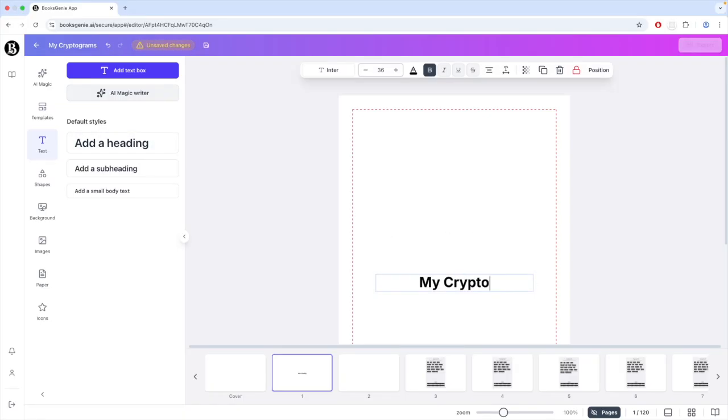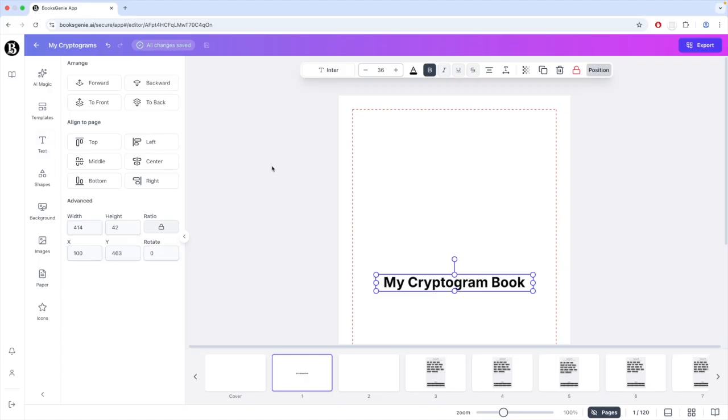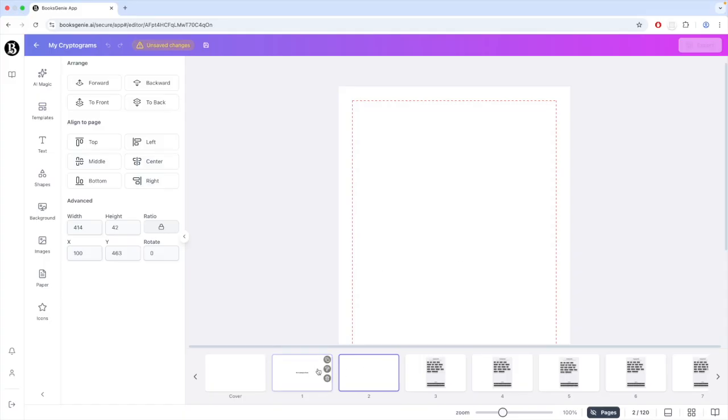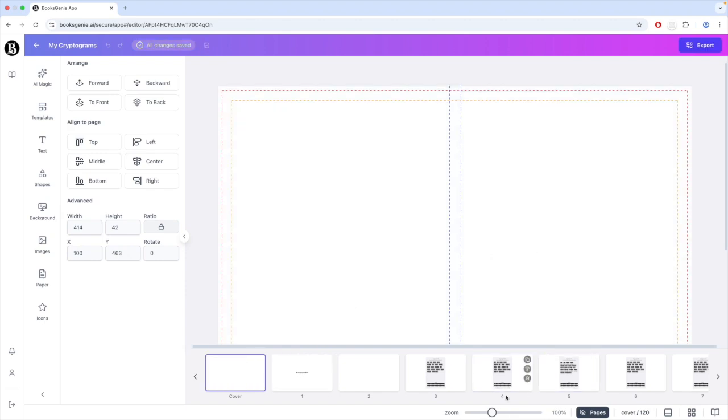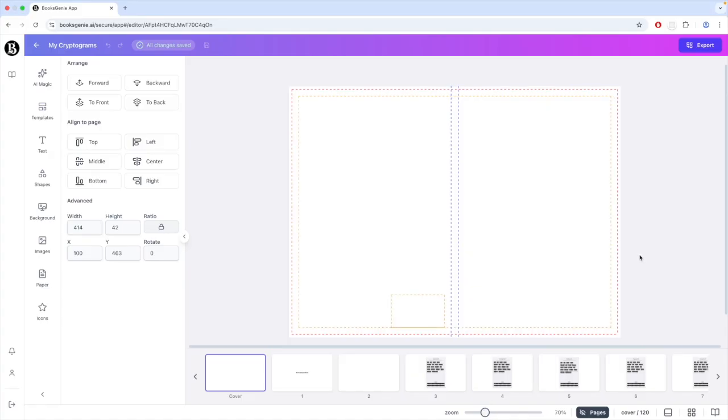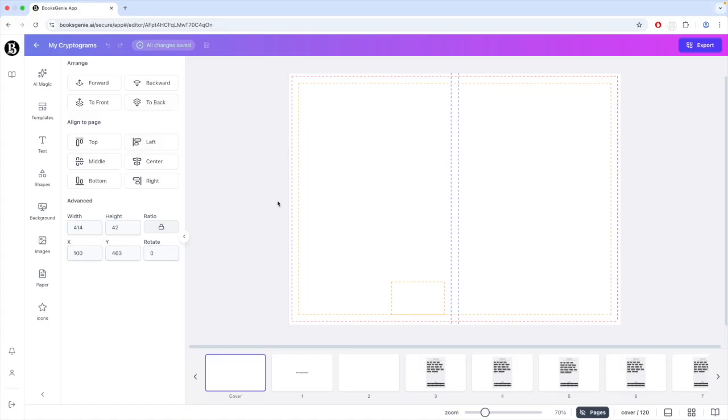My cryptogram book. Just for the sake of this demo, you need to be really creative when it comes to names and so on. And then you can make sure that it is centered, and then this will be blank, right? Now, if we go back here, you can always review your book. Now that you are happy with the content, obviously you need to design a cover here. I'm not going to do this in this demo for the sake of time. You can always refer to my other videos where I demonstrate how you can create covers for your book.